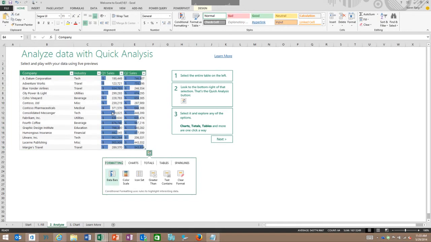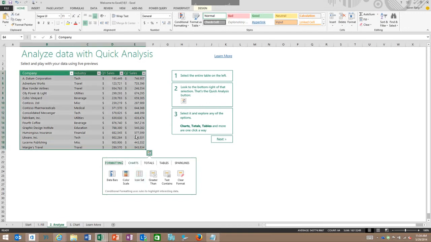You can see as soon as I put my cursor over that, it actually populates the live data with the live look and feel, not just a demo of it, of what it would look like using data bars. So you can get an idea of which items have higher amounts, which items have lower amounts. Do the same thing with color scale. Using icons, higher, lower, and so on. I could look at charts.